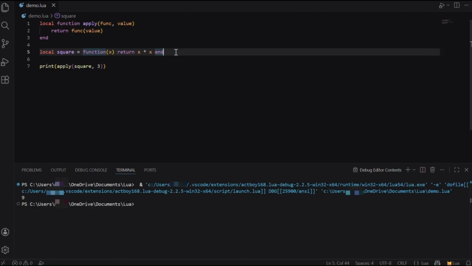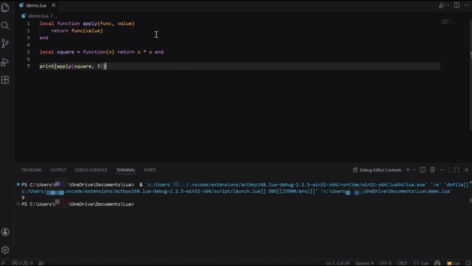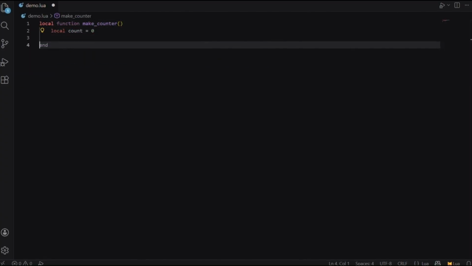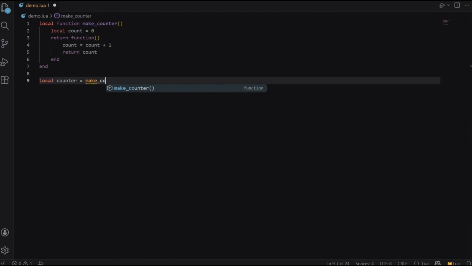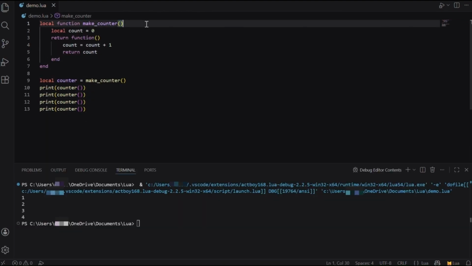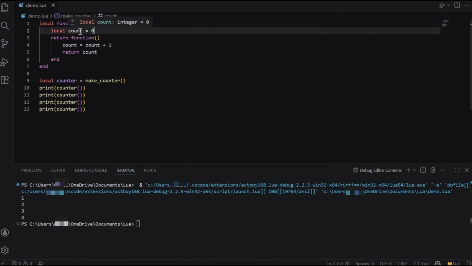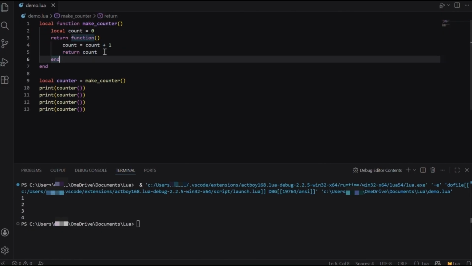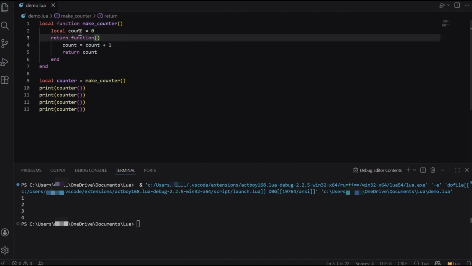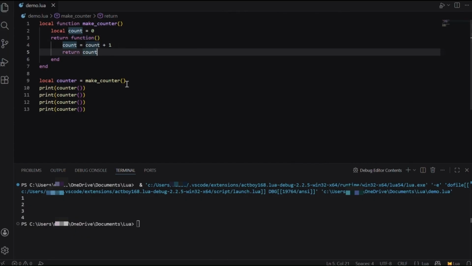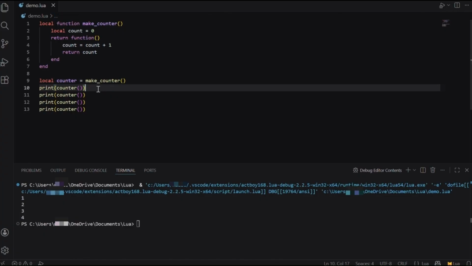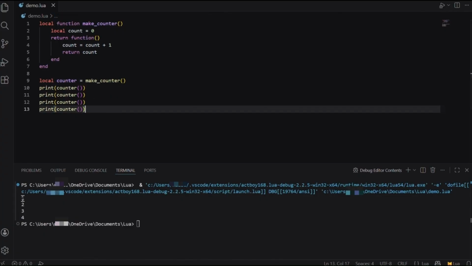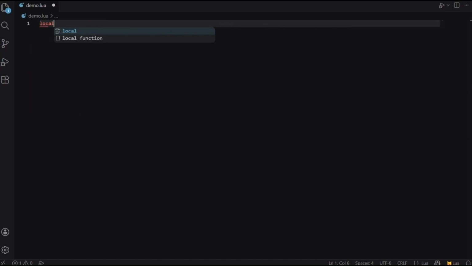Functions can be stored in variables and can even be passed into other functions. We can also create functions which return functions. This count variable is local to everything from here to here. That means that this function can access it, and when we create our counter and we call it 4 times, we get 1, 2, 3, 4.